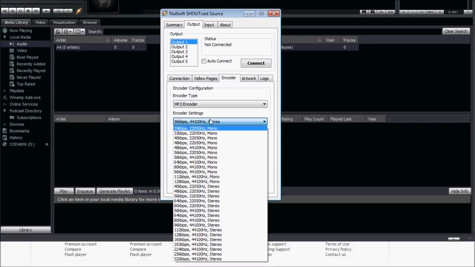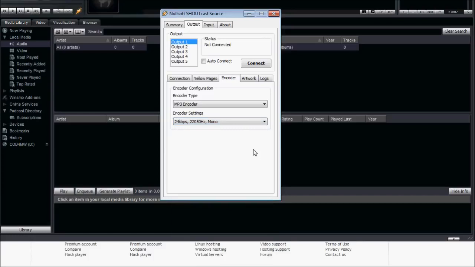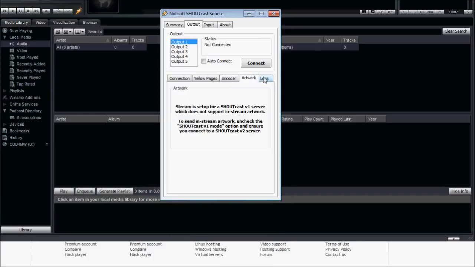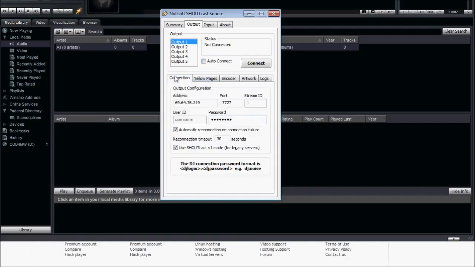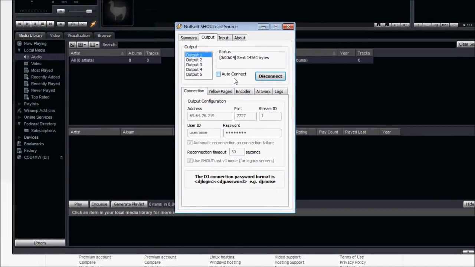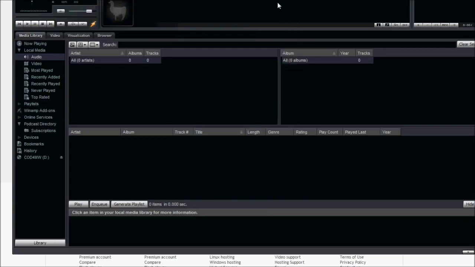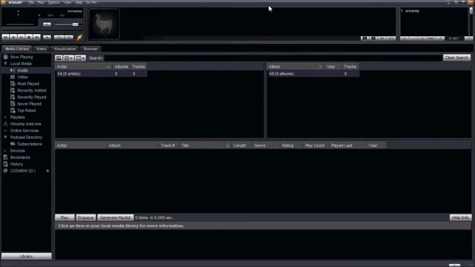But anyway, so click something. I'm going to click the bottom one here, easiest. Artwork, nothing there. Logs, just don't even mess with this. You don't need to. So then we're just going to click connect. You notice it's connected and it's sending bytes to the server. That's just information. But if you notice, we aren't playing anything in Winamp right now, so it's just sending dead space to the server. So let's start playing something.